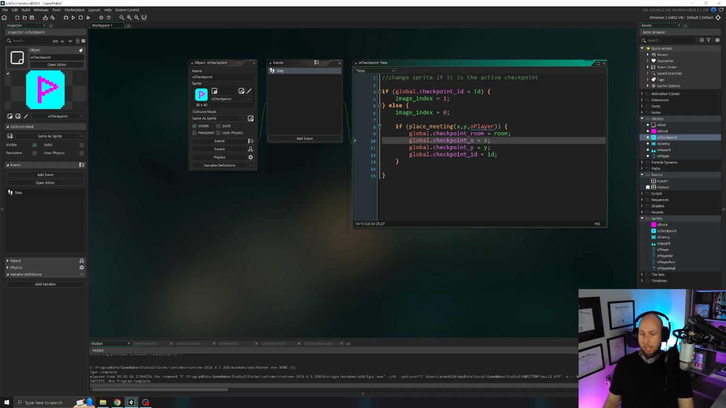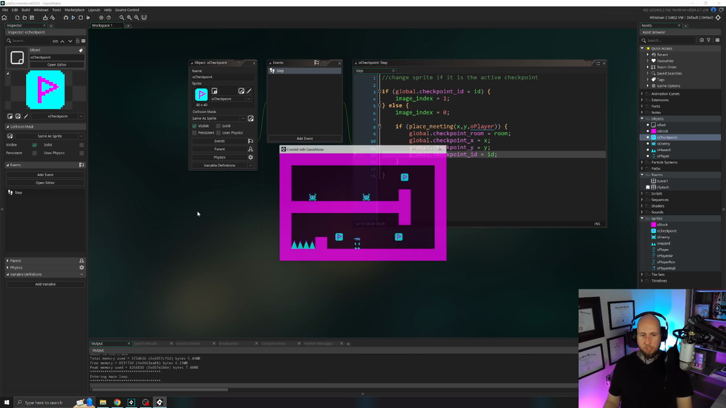So this means that if it becomes the active checkpoint, it records the room we're in. The horizontal location of the checkpoint is going to be our checkpoint for our player. The vertical location is going to be also set, and the ID of which instance of the checkpoint object is the active one, or the most recent checkpoint, will be changed, so the sprite changes accordingly. So let's run the game, and we should see our sprite change. So I touch it, and it gets highlighted with that flag as the active checkpoint, and the other one gets unhighlighted appropriately.